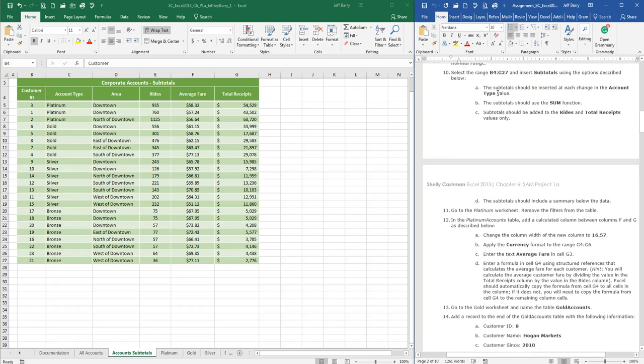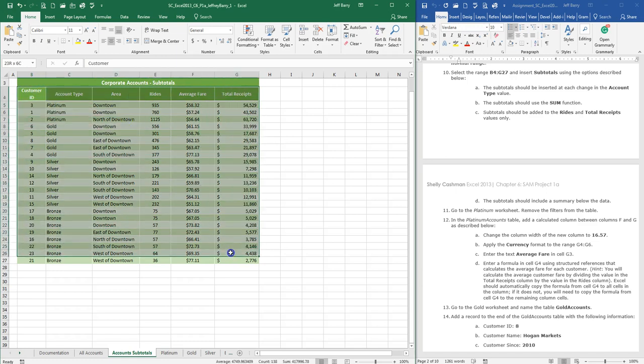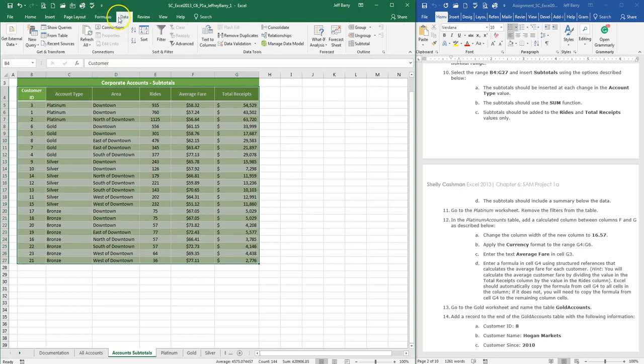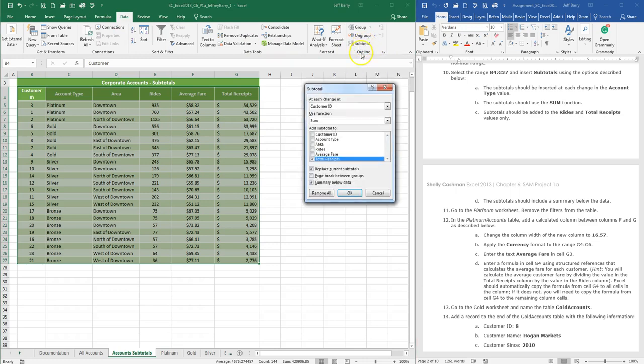Okay. Now it says select B4 to G27. So let me get B4 to G27 and insert subtotals using the options described below. Okay. So in order to insert the subtotals, we need to find a tool which is located on our Data tab. And it's right over here under the outline box. It says subtotal. Okay? So I'm just going to click on that.